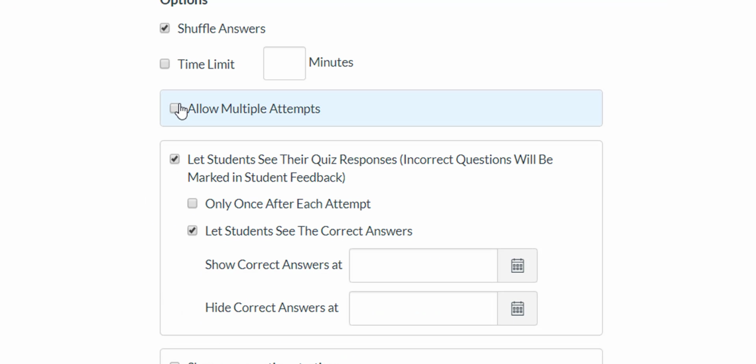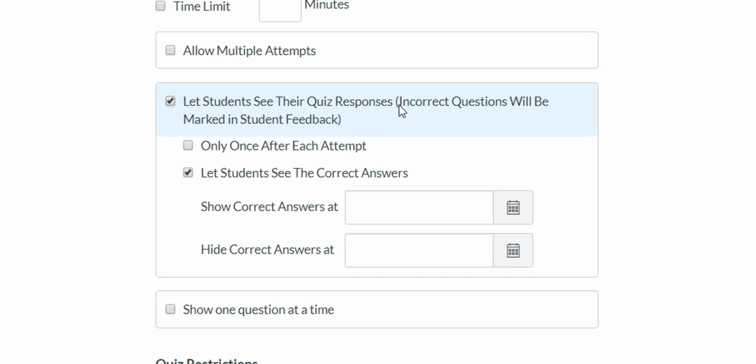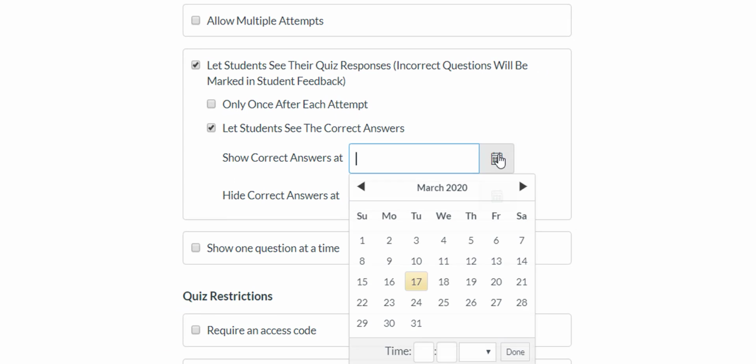You can also allow multiple attempts if you're the type of professor who believes in taking a quiz, making mistakes, looking up the right answers, going back, trying to take that quiz again. Once again, flexible for your pedagogical needs. You can also let the students see their quiz responses. Incorrect questions will be marked in student feedback only once after each attempt. You can also let students see correct answers after they've taken the quiz, or even after a certain date. And you can even decide when you're going to show those answers and hide those answers. And you would do that just by picking a calendar date and time here.